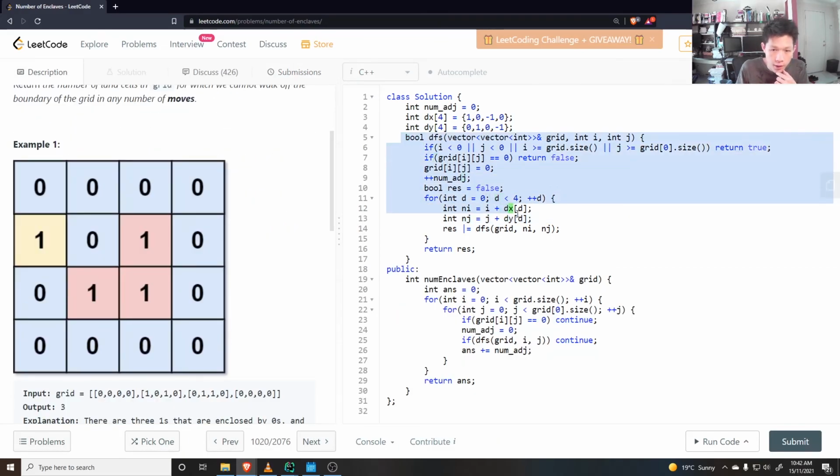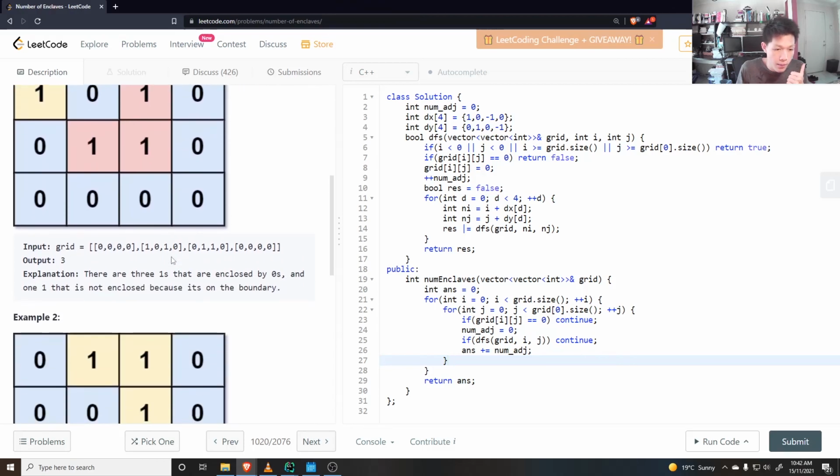Well, the DFS never revisits the same cell because we are setting each cell to 0 as we touch it, which means we won't consider it again in the main loop. So it's O of n times m.